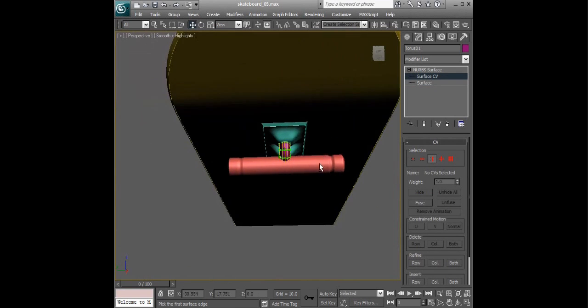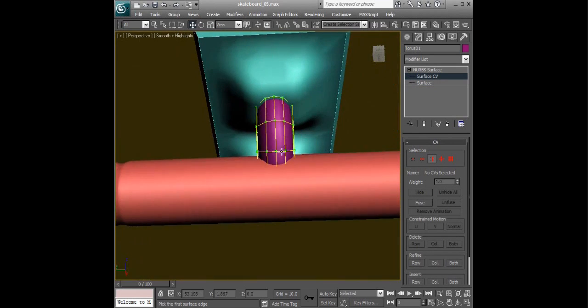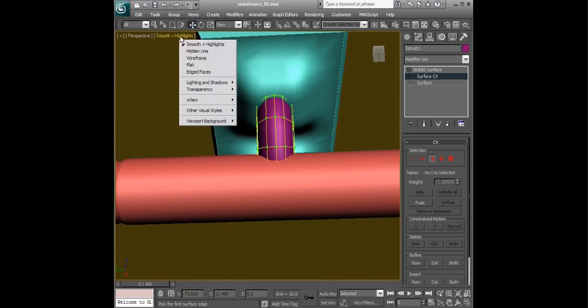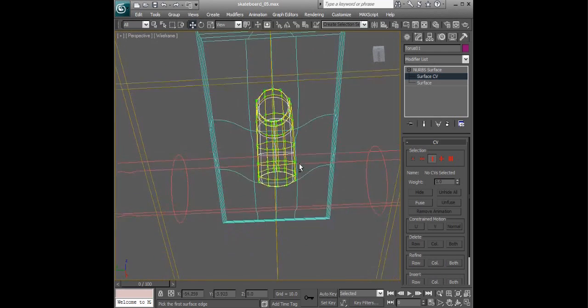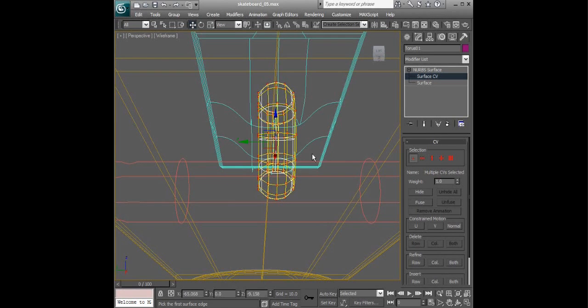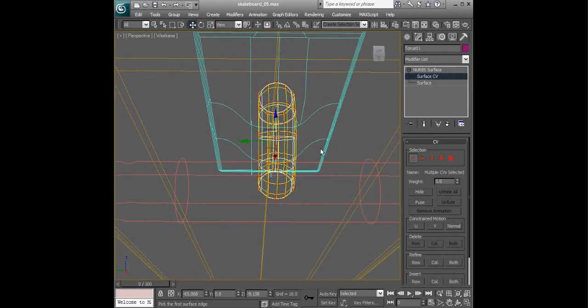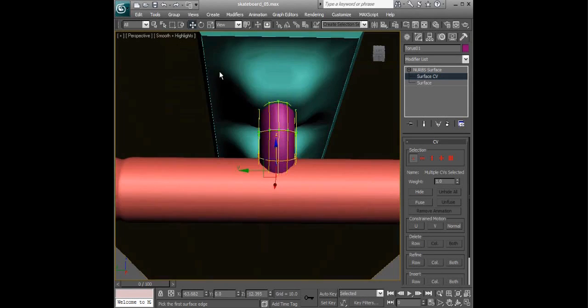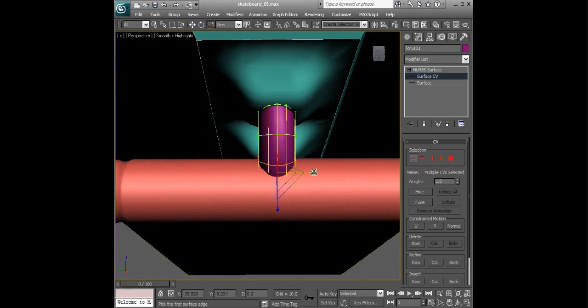Now I want to shape this a little bit more. So here in our perspective view, I'll go to wireframe, and I'll start to select some of these CVs, and I want to make sure I've got single CV selection on. And I'll select those, and let's go ahead and just scale those out in the Y, so something like that.